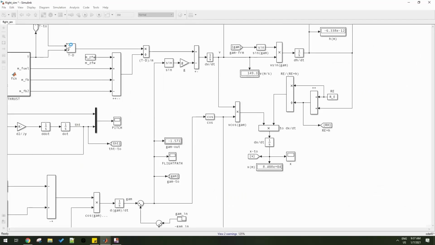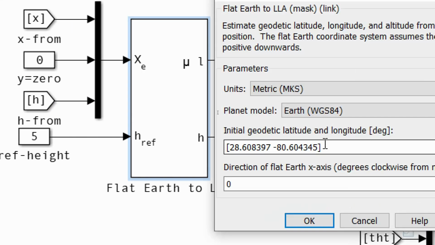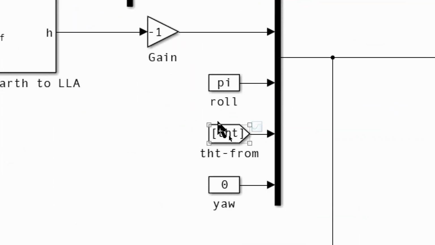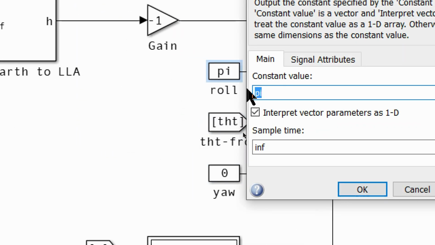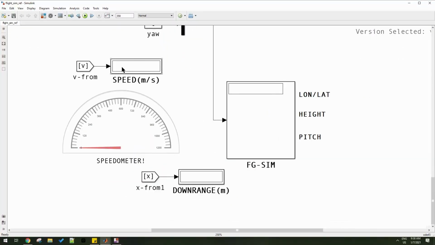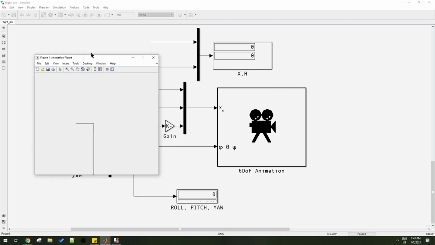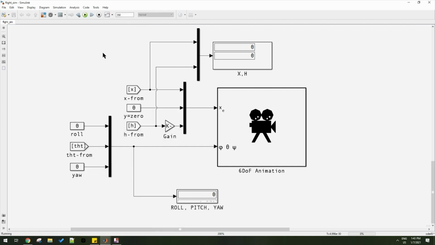You can connect it to FlightGear if you want to. I have many videos on that, so I'm not going to explain the whole process, but you have to use all these blocks here. That's your launch site location. We can define the roll angle to be pi or 0, doesn't matter. Pitch angle and yaw angle, and then we can use the Aerospace Toolbox to connect it to FlightGear. But if you don't have that, you can use this here.